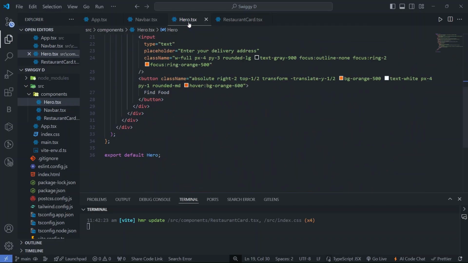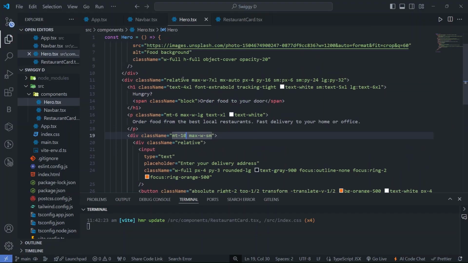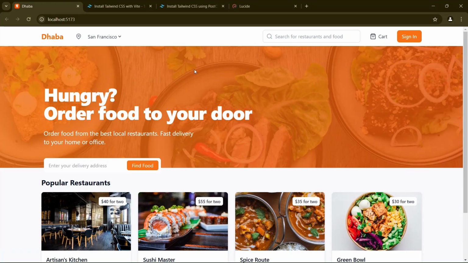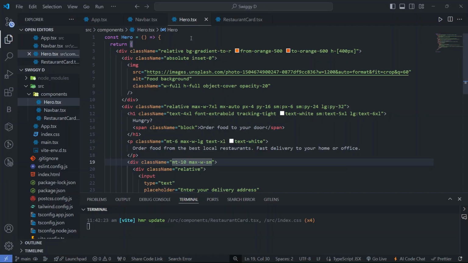So now we come to the hero section. In the hero section, what we have is a background image and a background gradient color. Then we have a heading and a paragraph, and this input box with the button. So how will it display in the hero section.